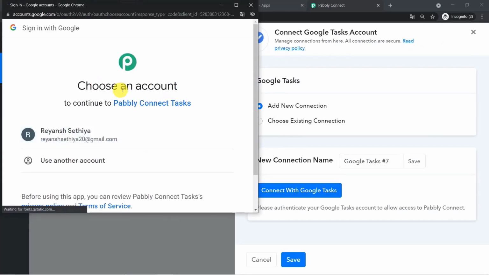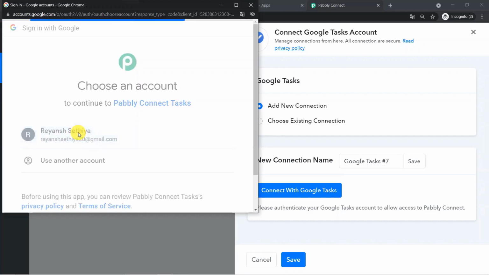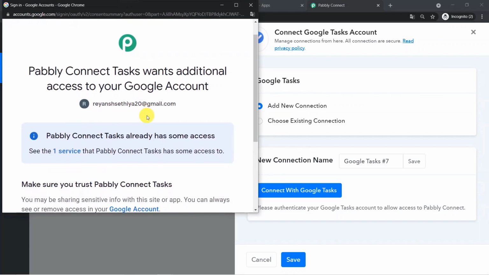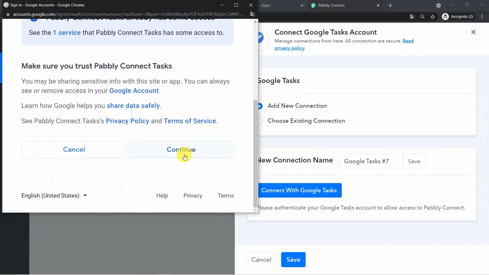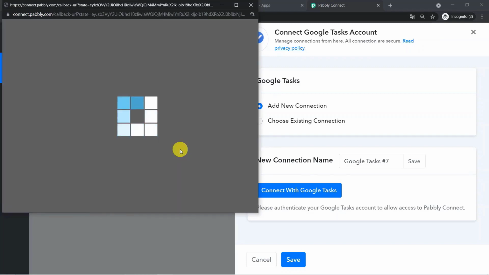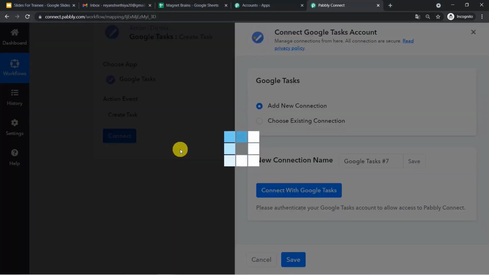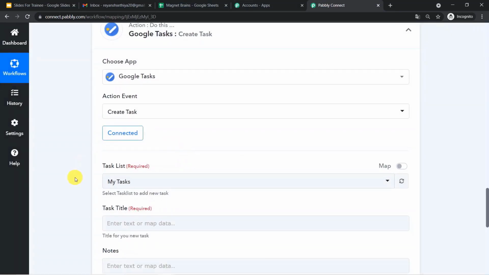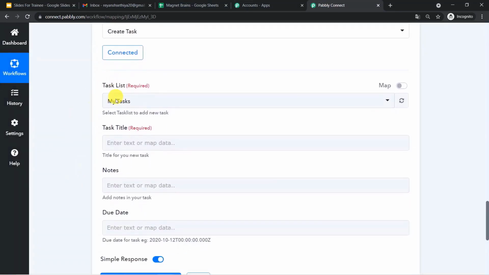Now it is asking to choose an account. So I am choosing my personal account in this. You can choose the account in which you want the Google Task to be updated. So I am selecting my account over here. And now it is asking for the access. I am giving the access. Click on continue. Don't worry, our data is 100% safe with Pabbly Connect. Authorization successful. Great.